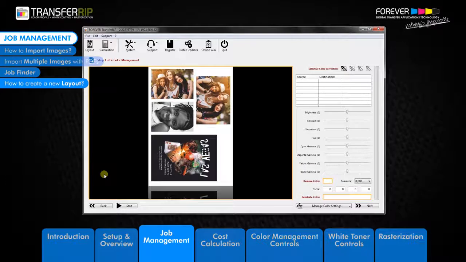Welcome to the layout feature. The layout feature allows you to rotate, scale and group images onto one sheet without the need to change the original graphic or jump back and forth between image editing softwares. The layout feature saves you time and money by maximizing the printable area within the transfer medium.